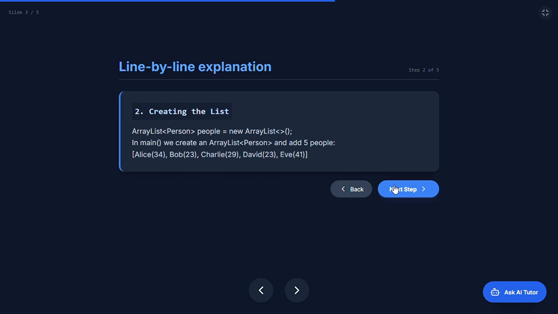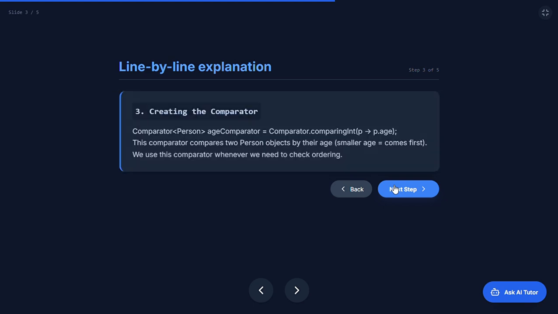3. Comparator<Person> ageComparator equals Comparator.comparingInt(p -> p.age). This comparator compares 2 Person objects by their age. Smaller age comes first. We use this comparator whenever we need to check ordering.